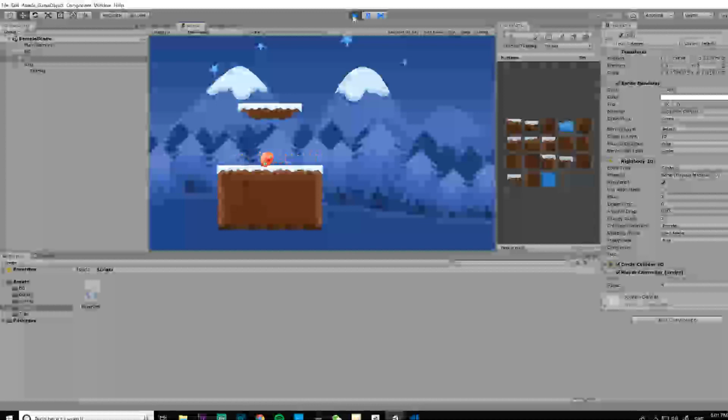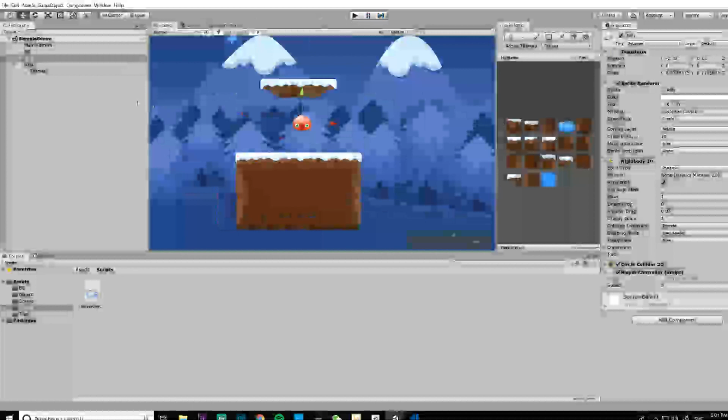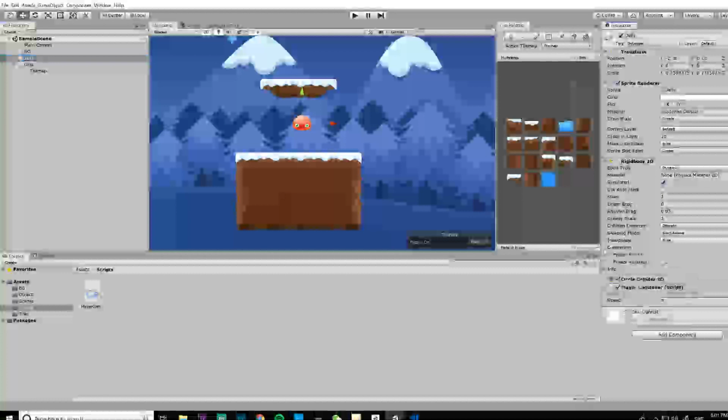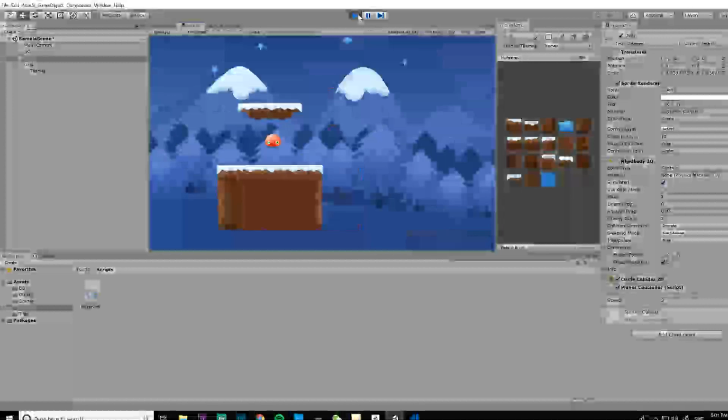But you see, it also rotates. It rotates a lot. Let's see if we can fix it easily. So if I click on jelly and then I go to rigid body and I go to constraints, you see I can freeze rotation on the Z axis. So let's press that, let's run.